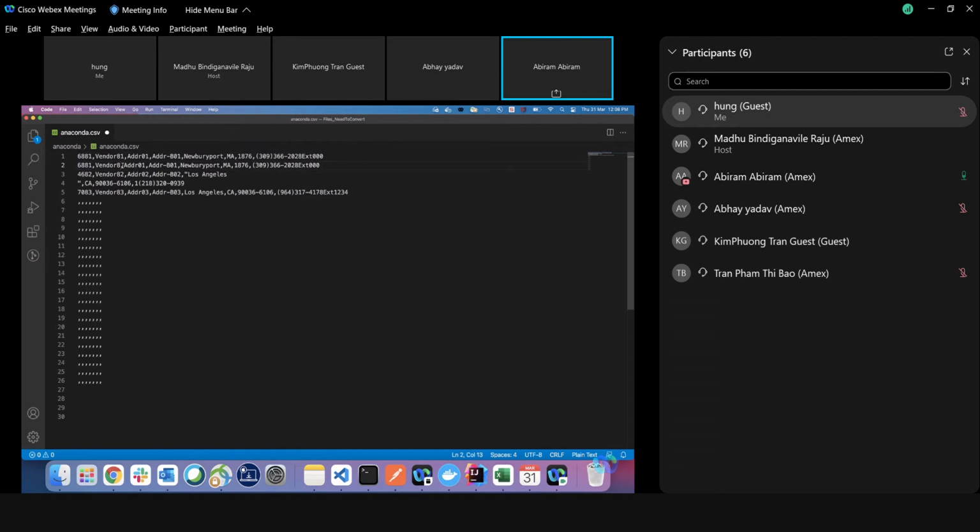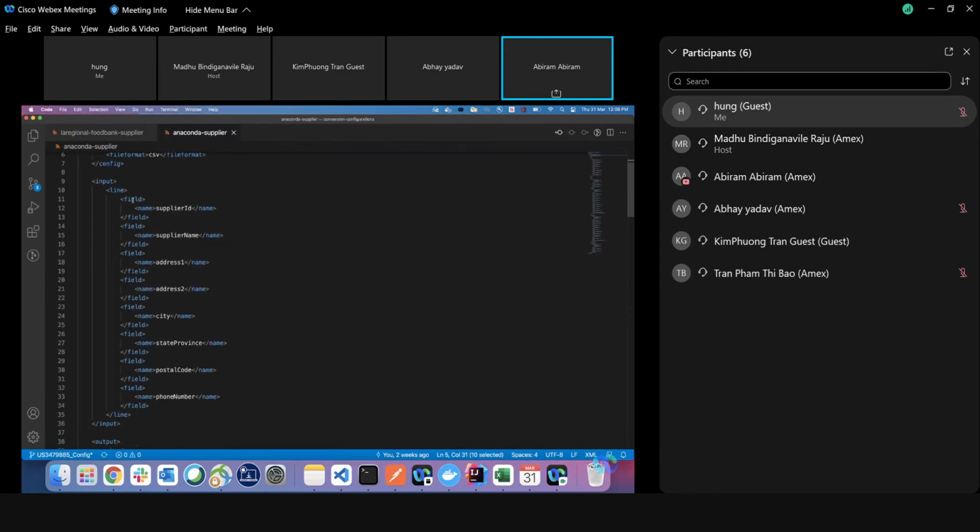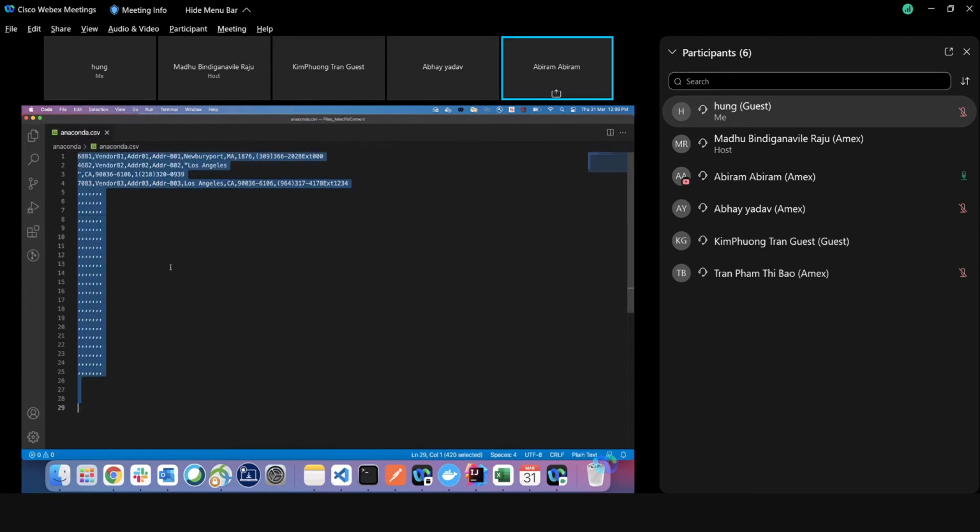This is the simplest file that we have. We are just saying this is the supplier ID, address 1, address 2. Now what we are doing is reading the first line. In the first line you have the first field, which will be the supplier ID. I will just open that particular file on the side.